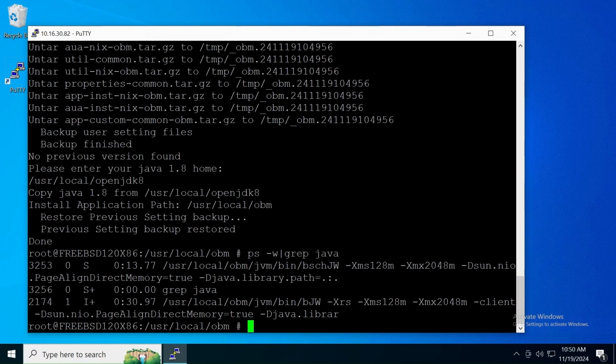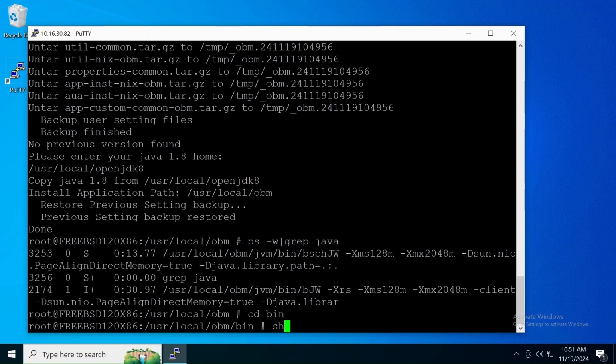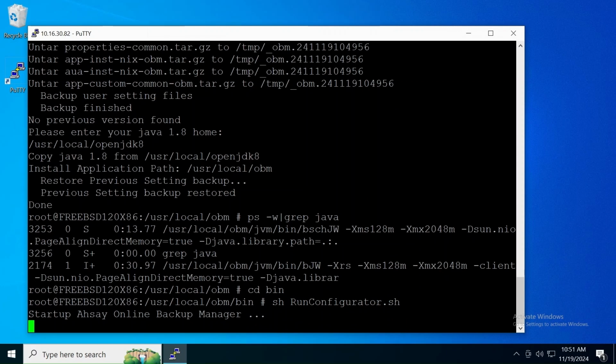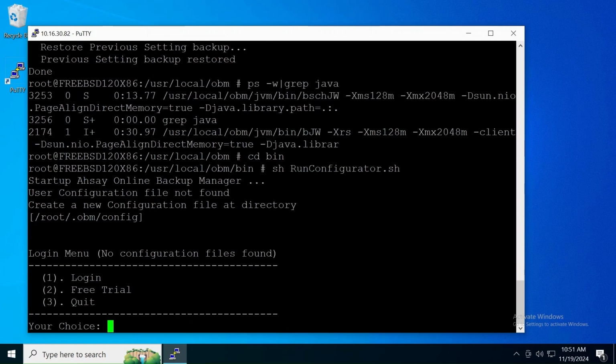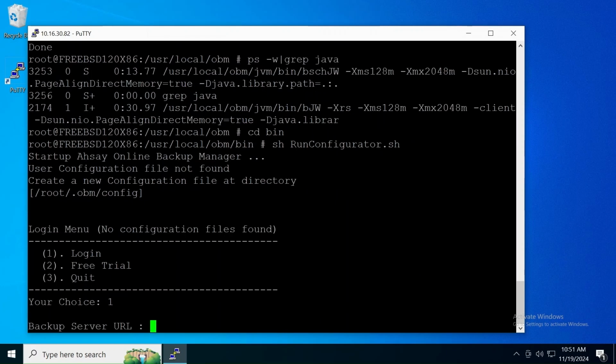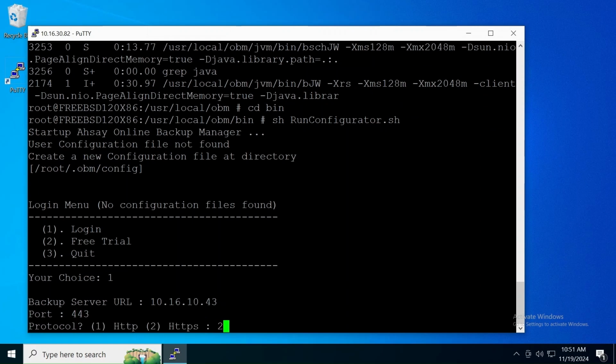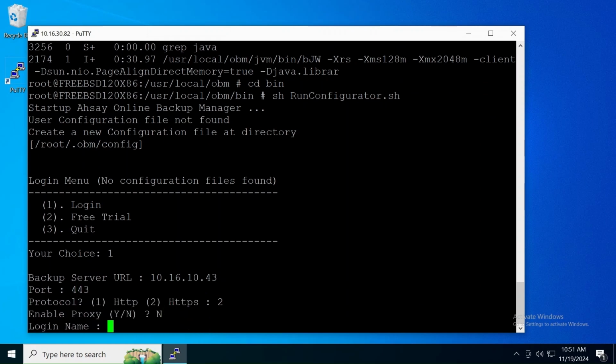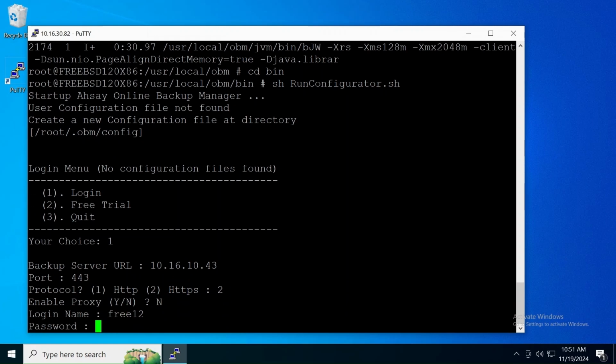To proceed, log in to AhsayOBM. Use the cd command to go to bin. Use the sh command to run the configurator. As we already have a user account, we will enter one to log in. Enter the backup server URL, port, and protocol. For proxy, we'll enter N. Then proceed with your login name and password.